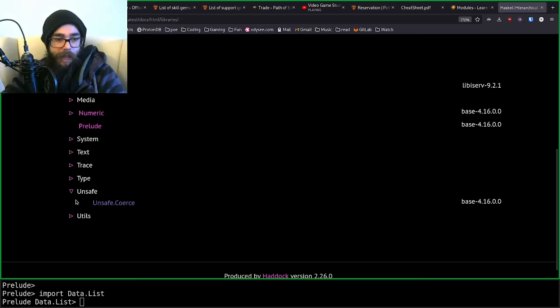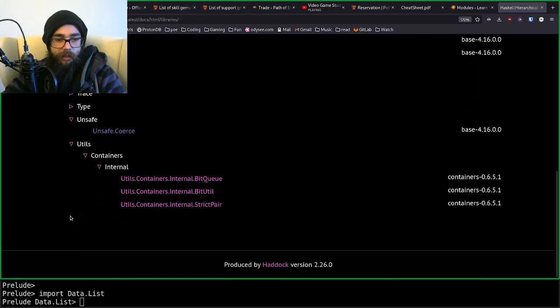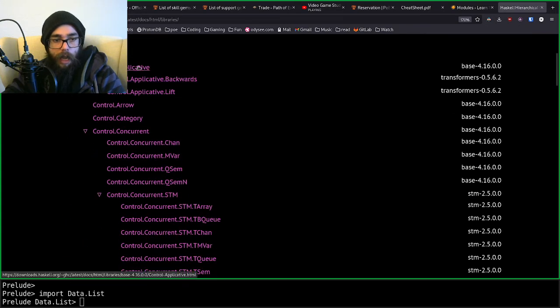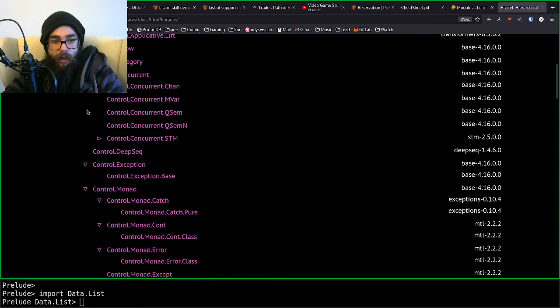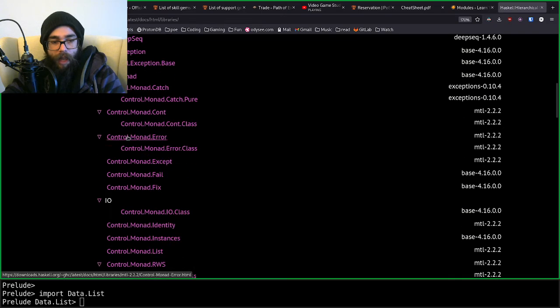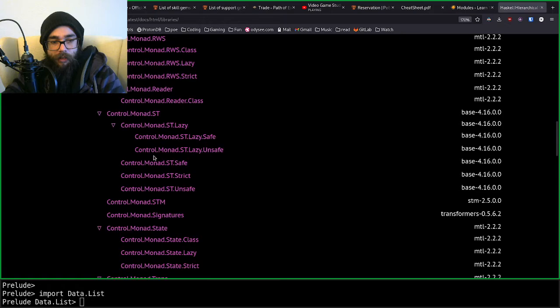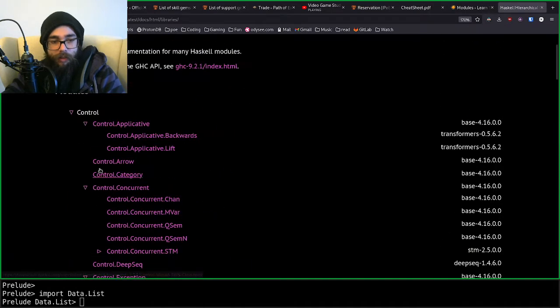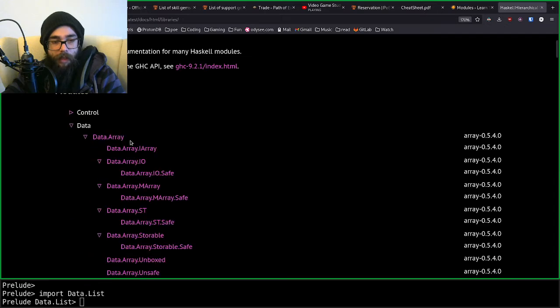Many modules, yeah, many modules. Utilities. Containers. What are the Control ones? Applicative, Arrow, Category. Oh, Concurrent. Threading. Control monads. Oh, our first monads, eh? Lots of monads. Holy crap. Don't know what that is.